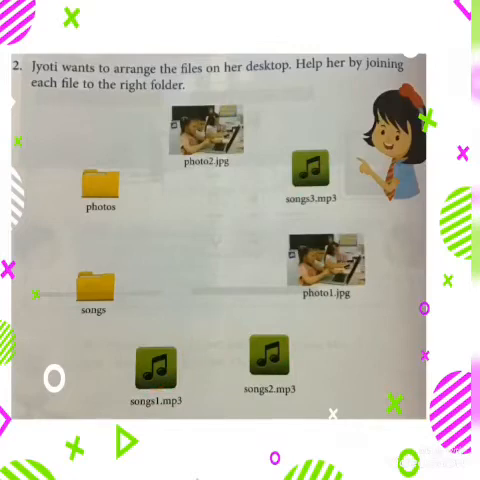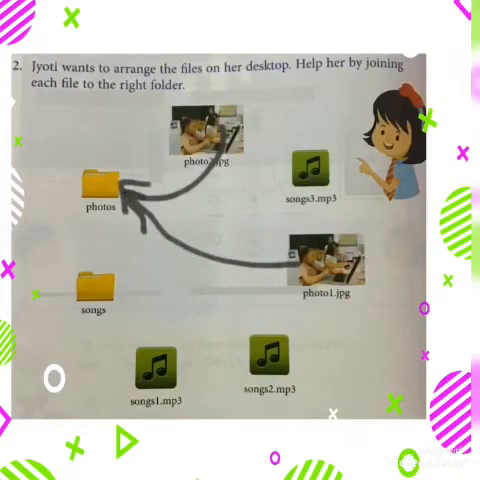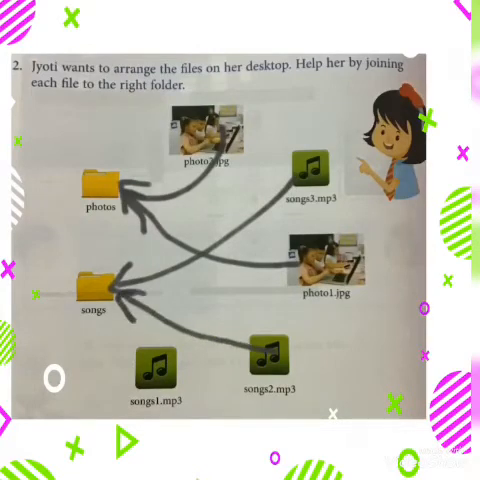So here, see, two folders are there. One is the photo folder and one is the song folder, and here they have given you some photo files and song files. What Jodi wants to do is arrange these files correctly in the folders. So how will you do it? All the photo files you want to put inside this photo folder. So this will come here and this photo will come here. The song files will go into the song folder, and this also will move into song. Okay, join it.